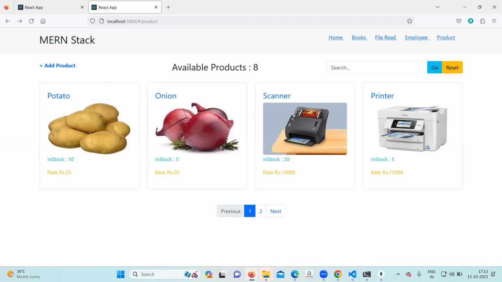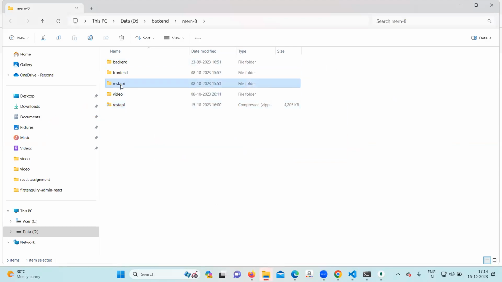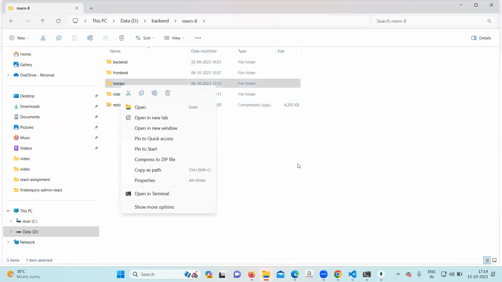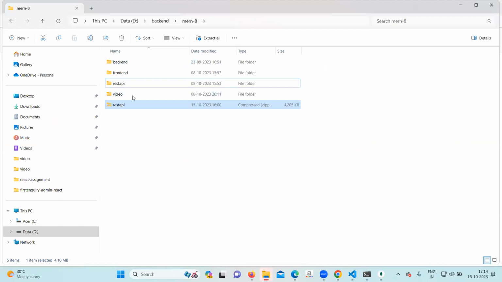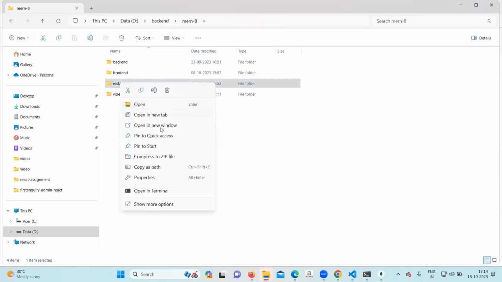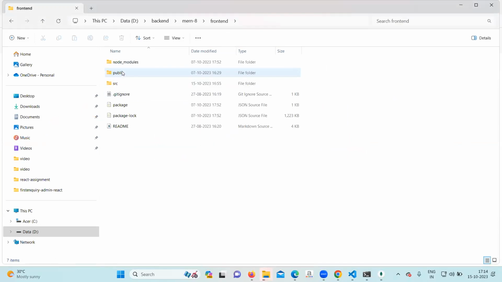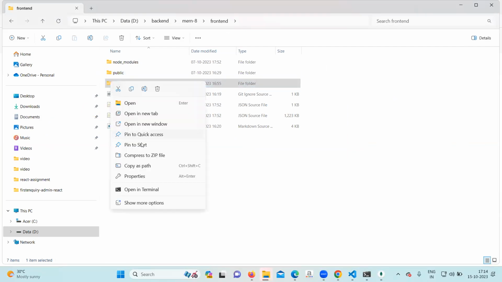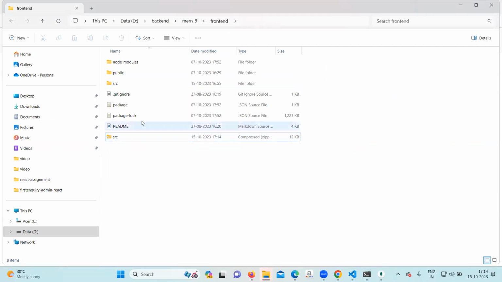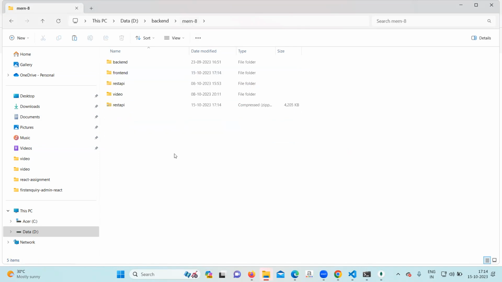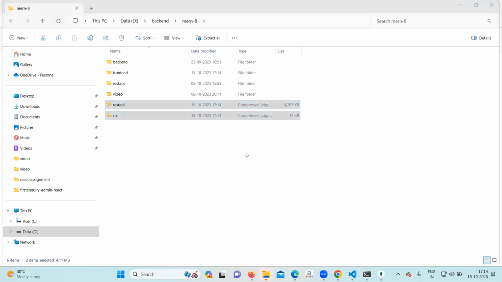Okay, so I'll share the files with you: the MERN folder REST API, as well as from the front end the SRC folder. This SRC folder and REST API, both are coming to your chat. Download it.